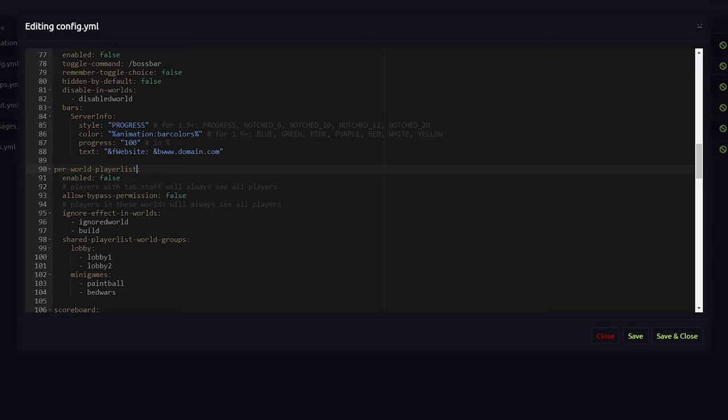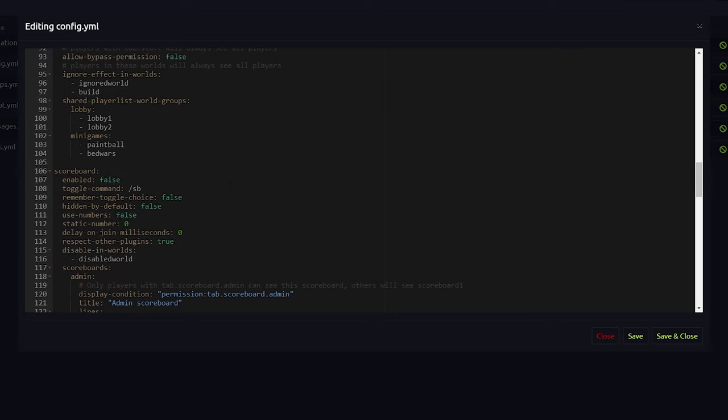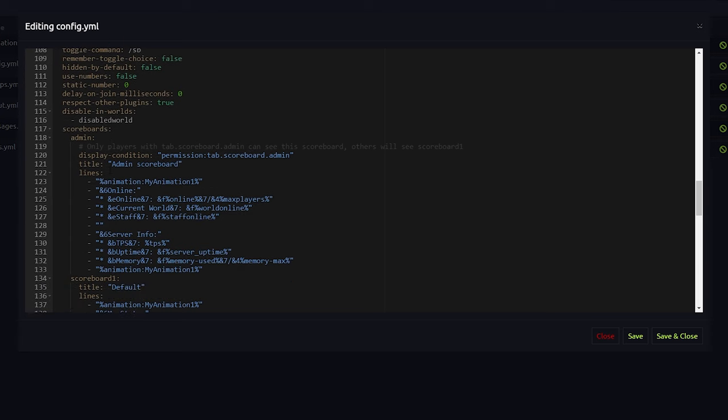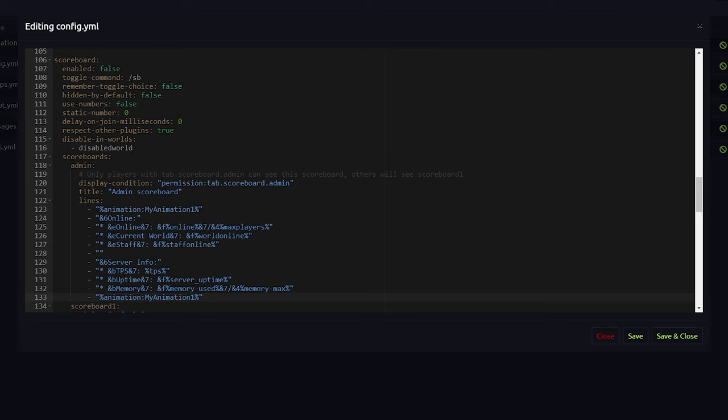So, basically, do you want a different player list for every single world? I don't. If you do, then you can change that here. Now, over here, we got scoreboard. Do you want the scoreboard on the right of your screen? Another feature from the tab plugin. Now, I don't. But if you do, it is very easy to customize. Basically, it works exactly the same way as with the tab list, only now it will be displayed on the scoreboard on the right of the screen.